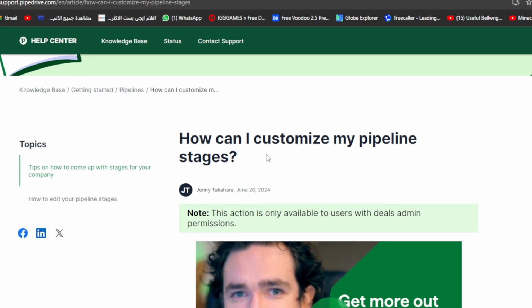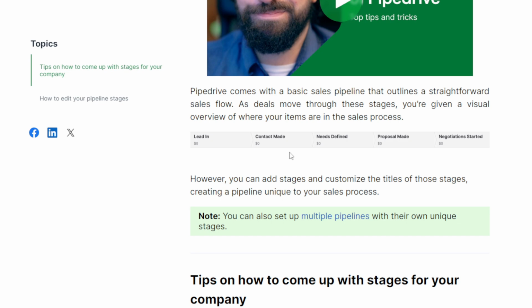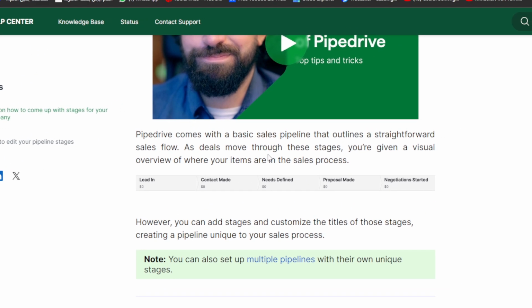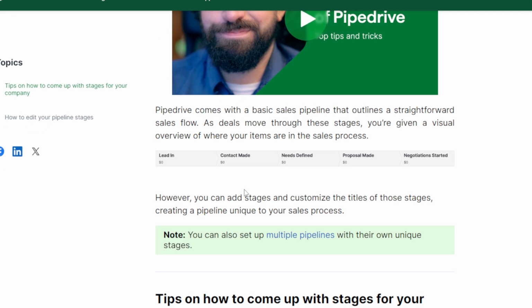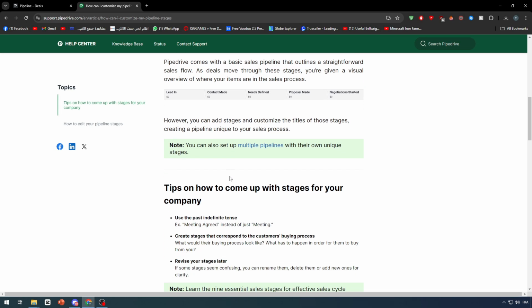How can I customize my pipeline stages? Note, this action is only available to users with deals admin permissions. Pipedrive comes with a basic sales pipeline that outlines a straightforward sales flow. As deals move throughout these stages, you are given a visual overview of where your items are in the sales process. However, you can add stages and customize the titles of those stages, creating a pipeline unique to your sales process. You can also set up multiple pipelines with their own unique stages.